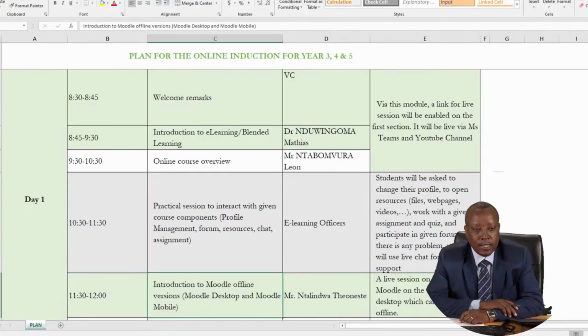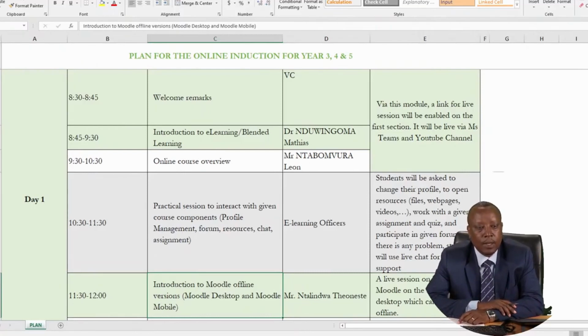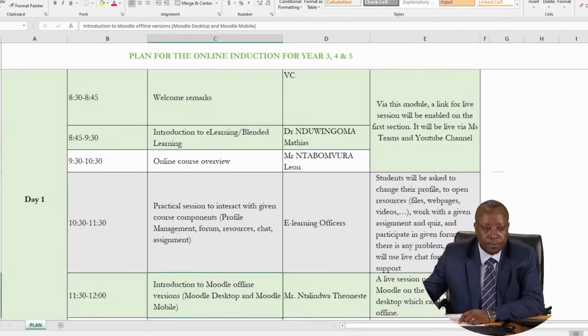With these two versions of Moodle that we are going to do practically with Mr. Nharindwa Theonest, you will see that you can download and configure Moodle on your desktop and also on your mobile phones. When you have those versions on your gadgets, you will be able to work offline, and the time you will connect again to internet, immediately you will see that what you have in your computer is going to be sent to our server, and something called synchronization will happen.